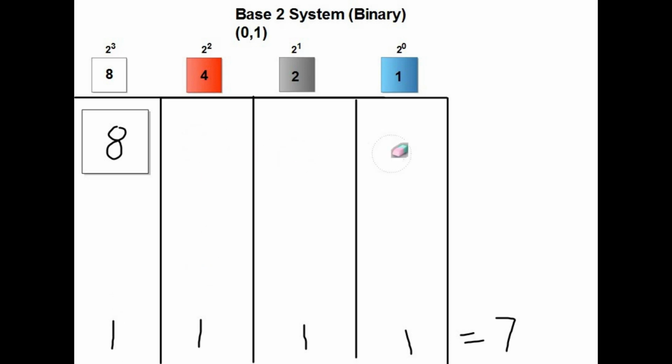Now all these other columns are empty, therefore we'll mark them as 0. And because we have 8 disks in total, we'll update this to 8. And that's how you represent the number 8 in binary. Let's try to add a few more disks.